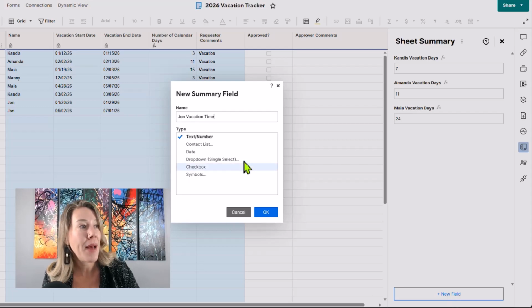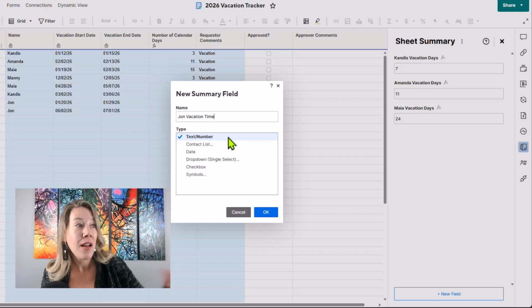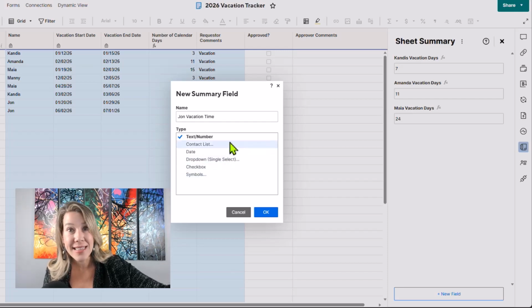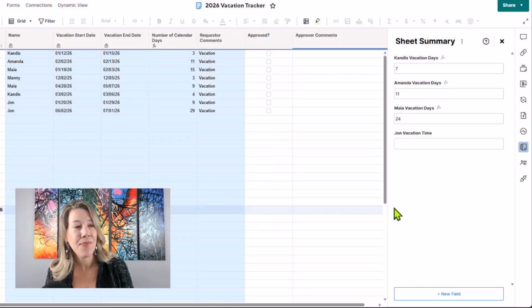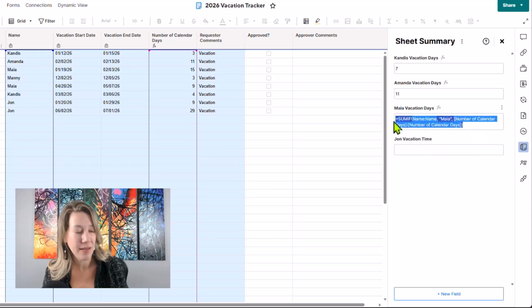And I'm just setting it up as a text or a number. There's a lot of different things that you can do with the sheet summary, however. As you see, it gives you options. So if you want to pull in dates, symbols, contact list, there's a lot that you can do. I personally find the formulas to be the most valuable, and so that's what I often use. So I've added John vacation time as a text or a number. And I am just going to go above and copy this formula.